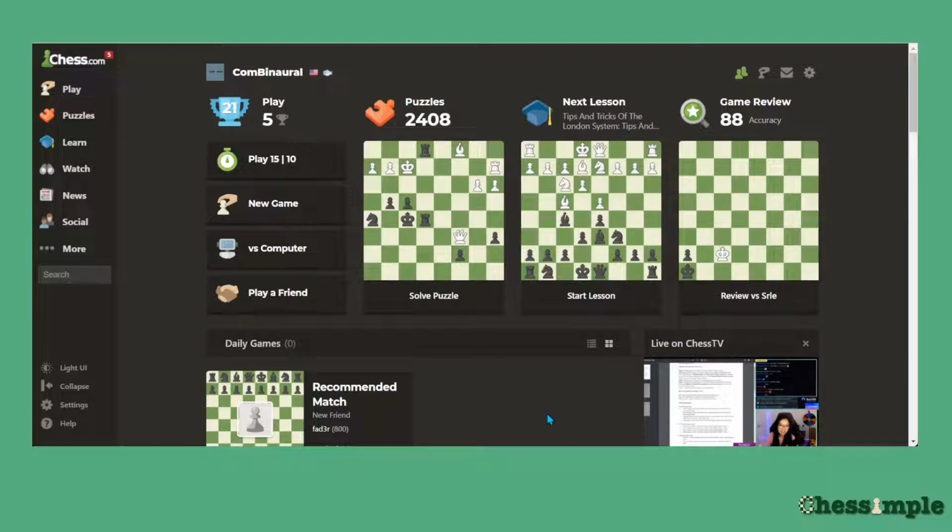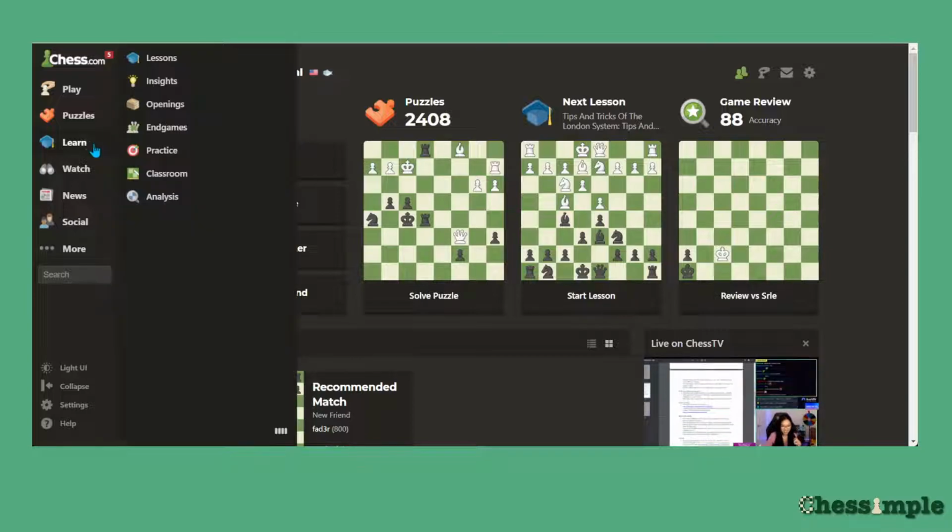But I figured what we would do is we would just do it completely from scratch, and we'll pretend you just played your first over the board game that you want to enter into chess.com and analyze. And so I'm at the main screen here of chess.com when you first log in. And what you do is you go over to the Learn tab here on the left-hand side, and under the Learn, you choose Analysis. It'll be the bottom one that comes up when you click on Learn. So we click on that. We click on the Analysis button.